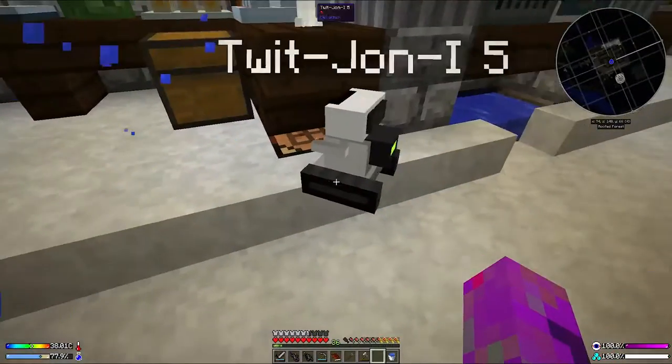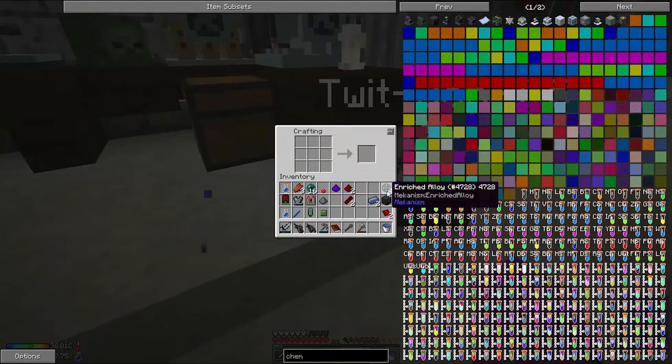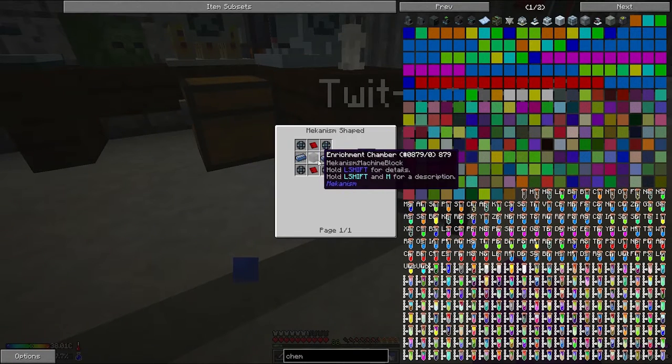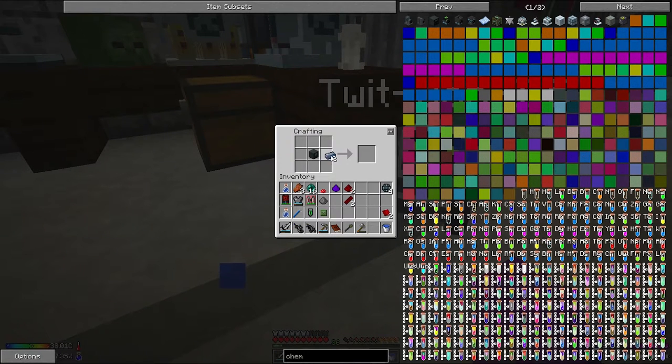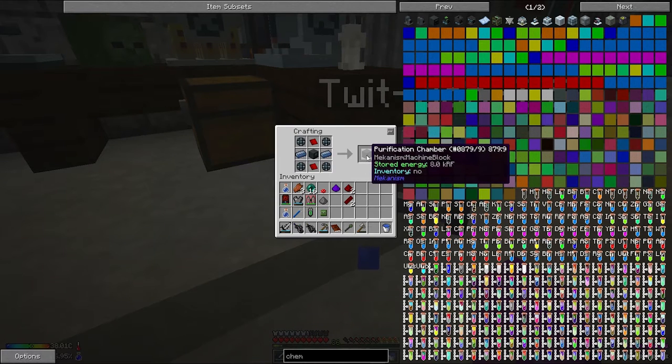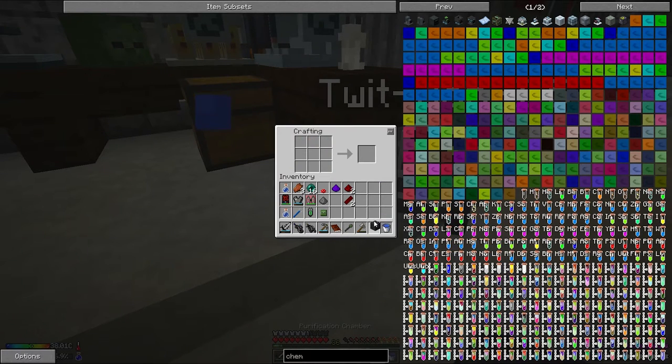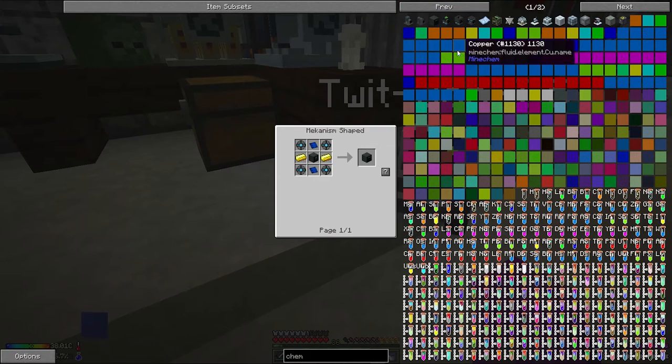Yeah, osmium. Okay, and it should just simply be a case, if I've got all the stuff, of going down and clicking that one. No? Okay, we'll put the enrichment chamber in the middle. We're going to have these two across this way. The circuit boards top and bottom, and then the enriched alloys all the way around. Purification chamber. Woo! Step 3 of 4 is complete.